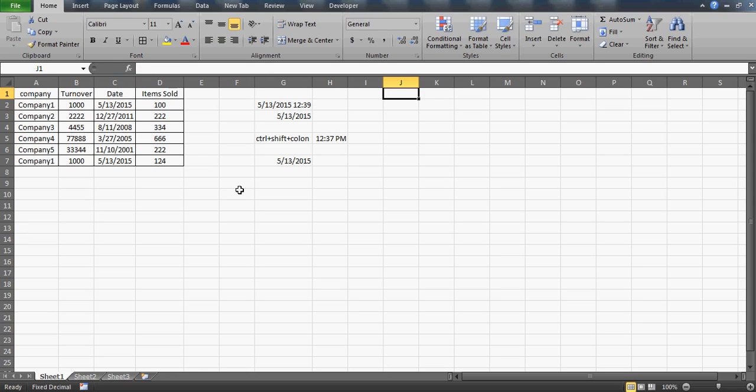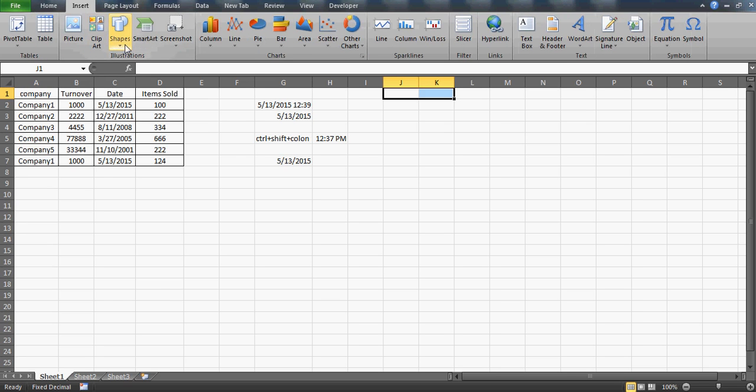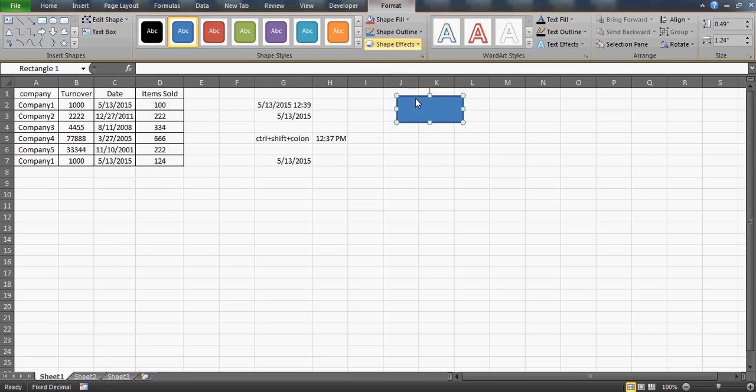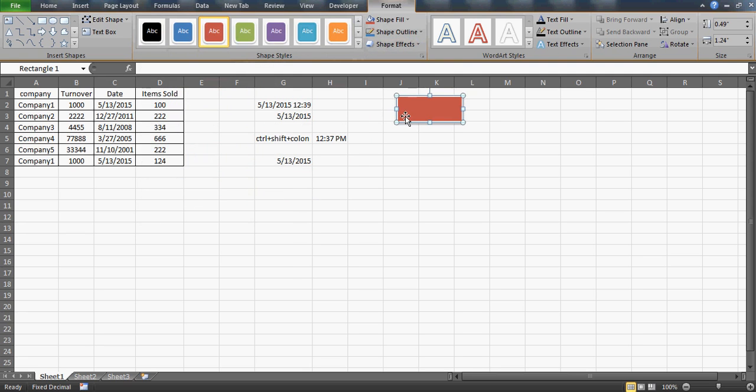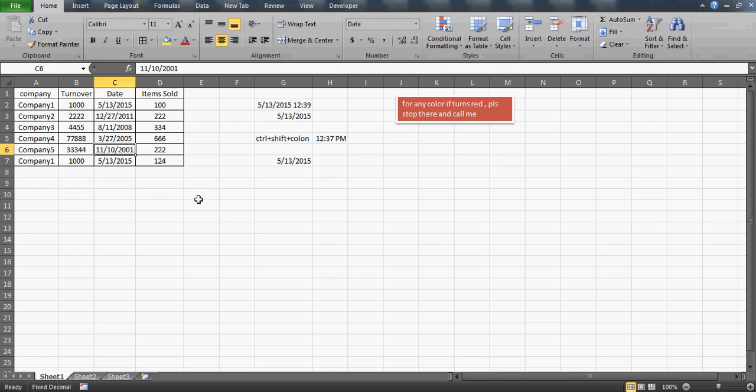So maybe you can write here in this box that for any red color, just contact me, right? Maybe you can go here and insert a shape, and you can write this kind of stuff here, and you can give whatever color you want, and you can write here that if any color turns red, please stop there and call me, or maybe get back to me, whatever you actually want to do. So I mean, that's a suggestion. It's not something mandatory. You can even design it. You can be more thoughtful on that, and you can do whatever you think is good for you.